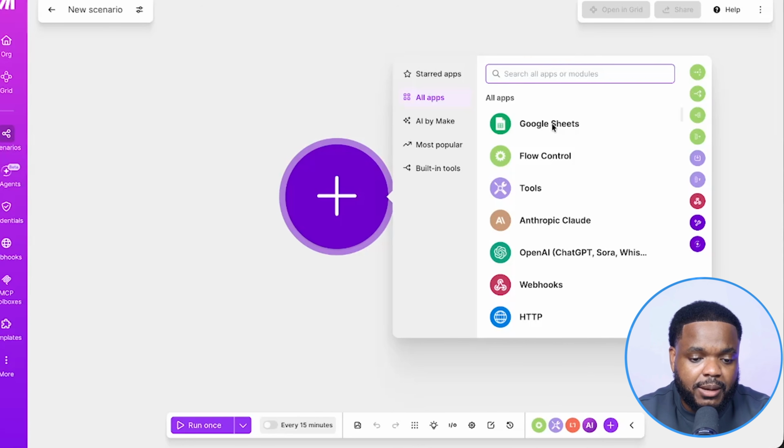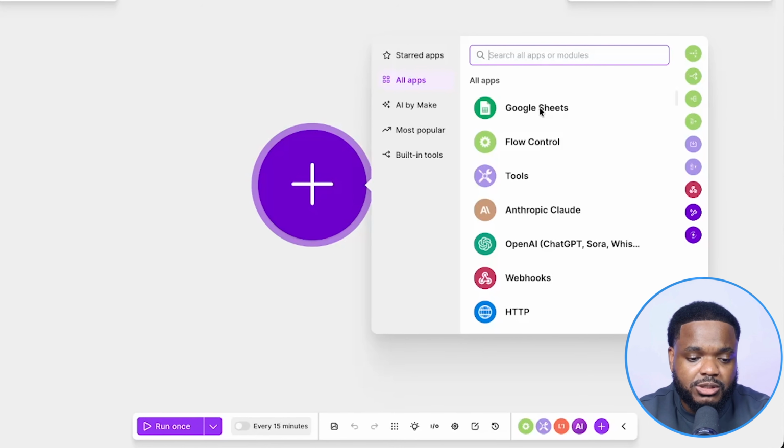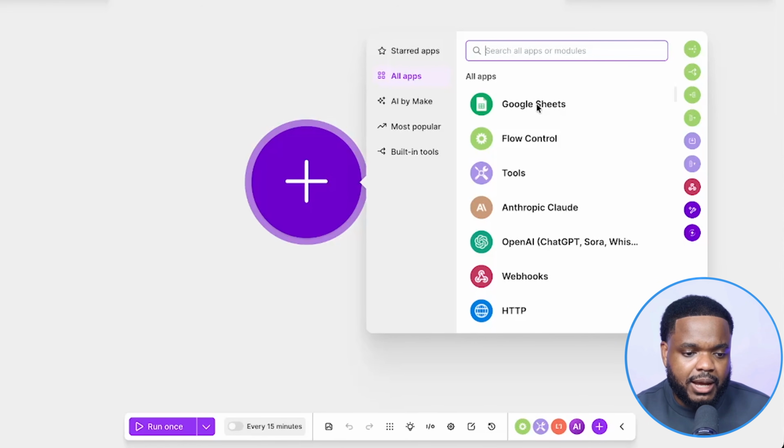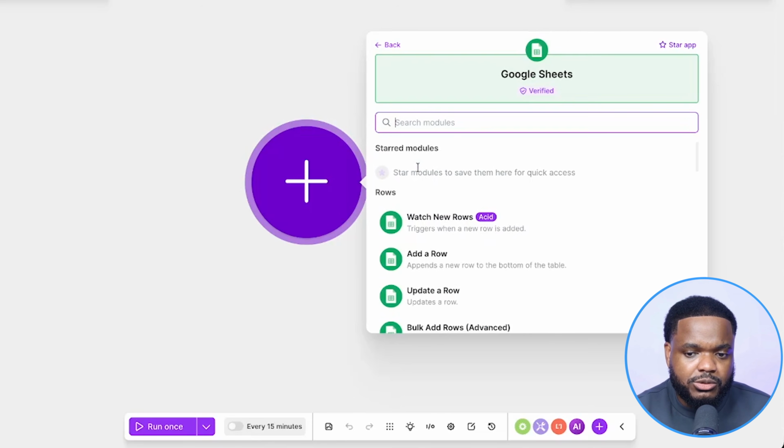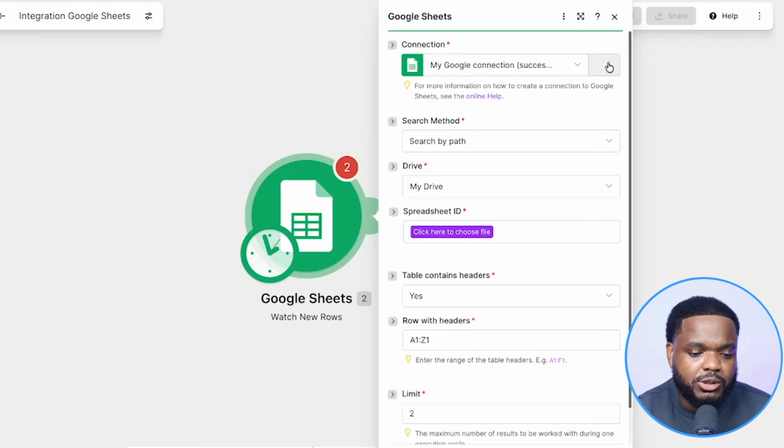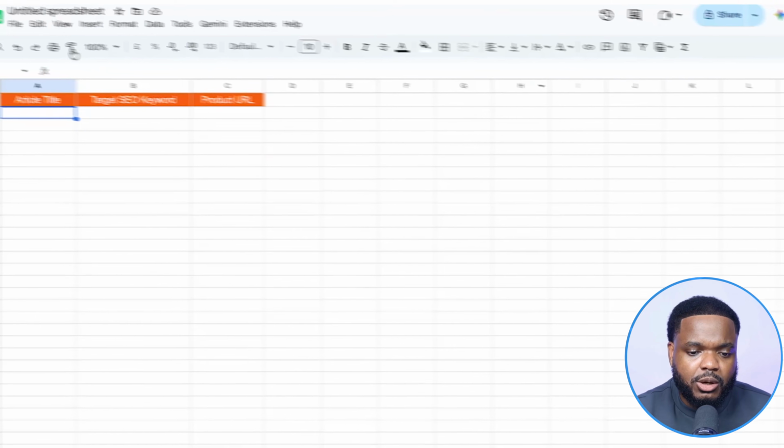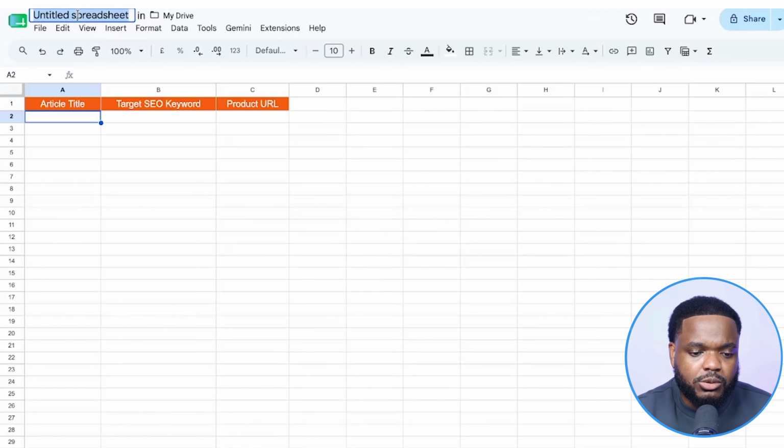The reason why we're setting up a Google Sheet module is because this is where all of your blog articles and your SEO keywords are going to be, as well as the product URL. So you just need to click into that and then click on Watch New Rows. You also need to make sure that you connect your Google Sheet account by clicking on Add. It's going to be pretty straightforward. You're just going to need to log into your Google account. It's completely safe to do. And you also need to make sure that you give your Google Sheet a specific name. So I'm just going to call this Creator Starter Daily Blog Articles.